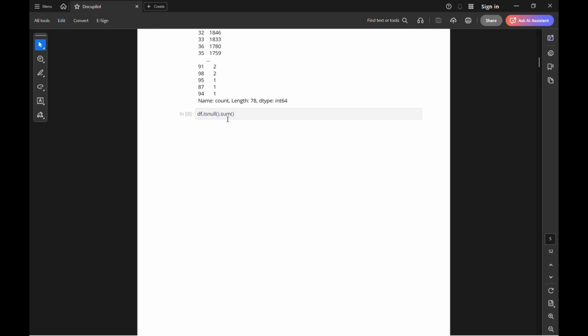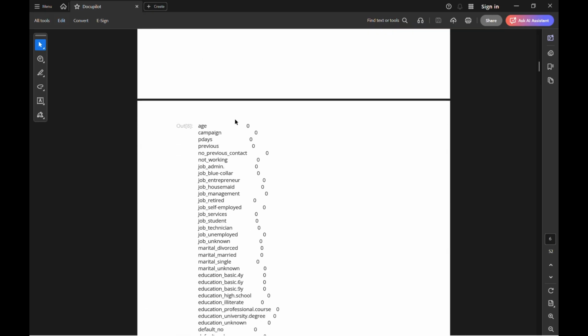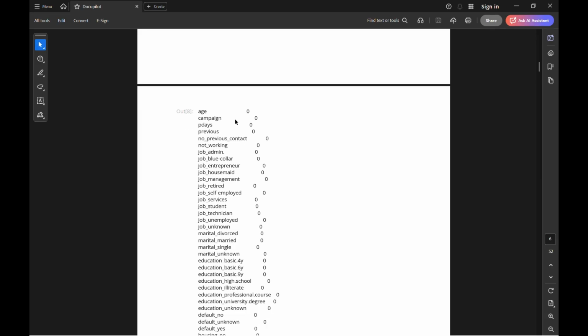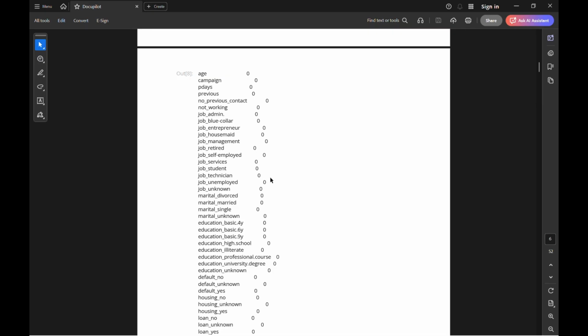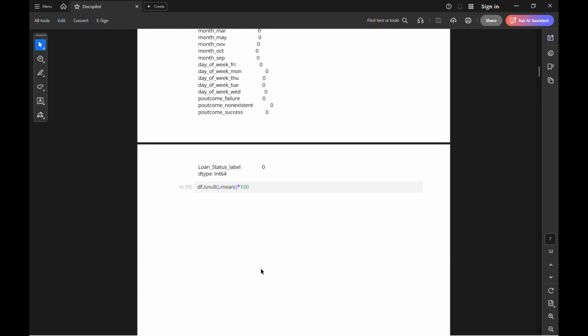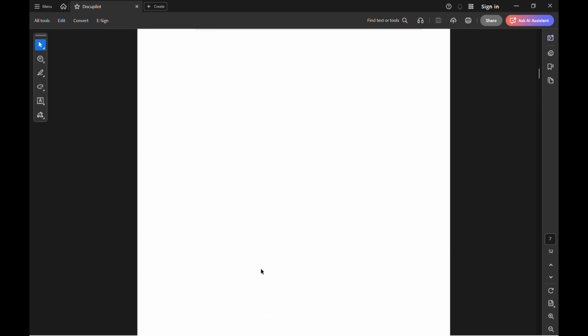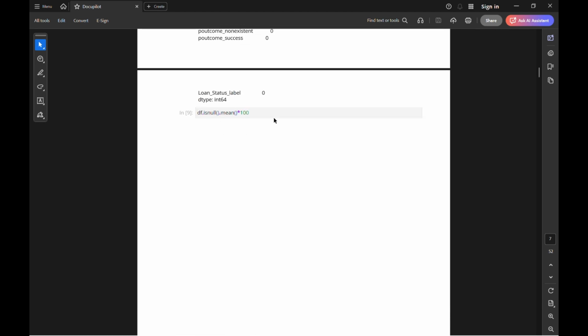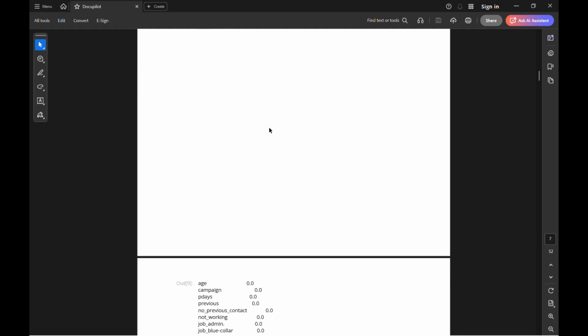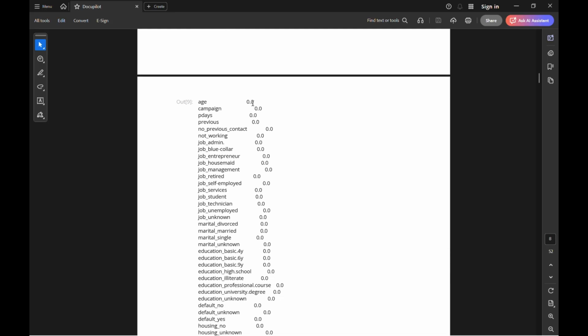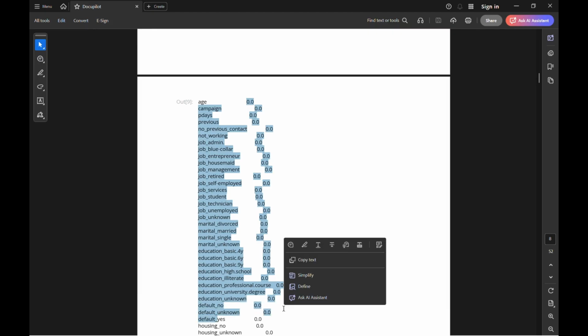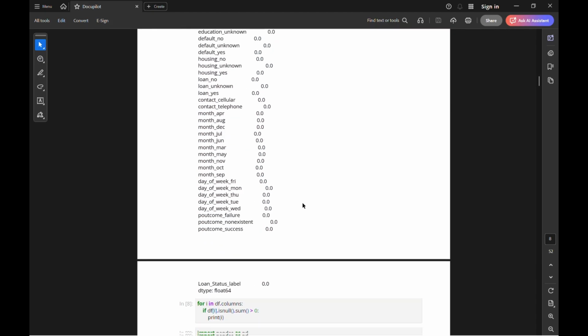Now df.isnull().sum, which again confirms there are no null values. As you can see, 0, 0 is present in all the columns. By the way, I have done this to calculate the missing value percentage to double check that everything is clean or not. You can see the output, it's coming in decimal, right?